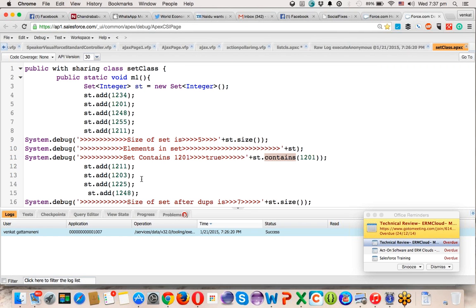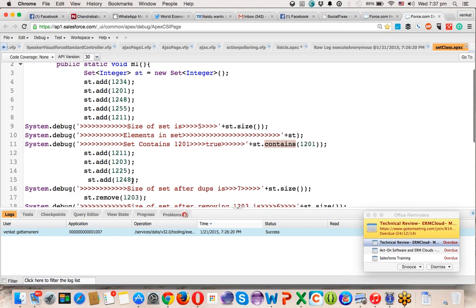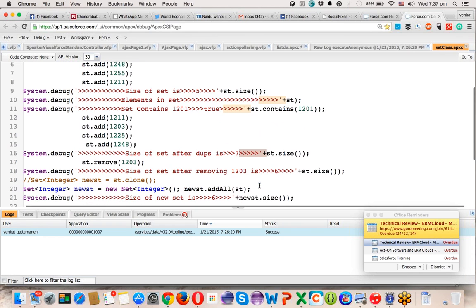Instead of 9, there are only 7 values because there are 2 duplicate values you are trying to insert. It won't save that, it won't allow that. Okay, set won't allow that. The set has 7 values after duplicates, because set won't accept duplicates. Size is st.size. Okay, and I am removing st.remove 1203. Now the size will be 6 only after removing it.